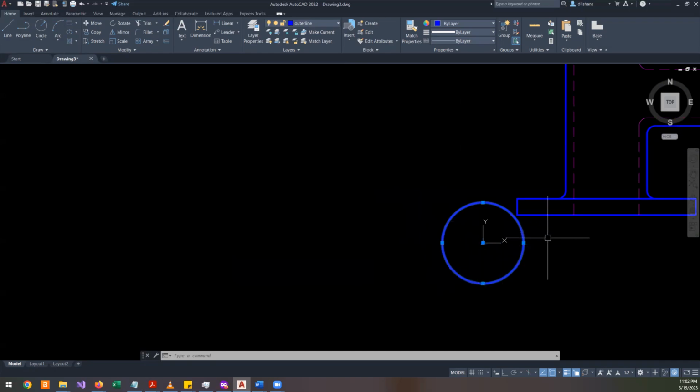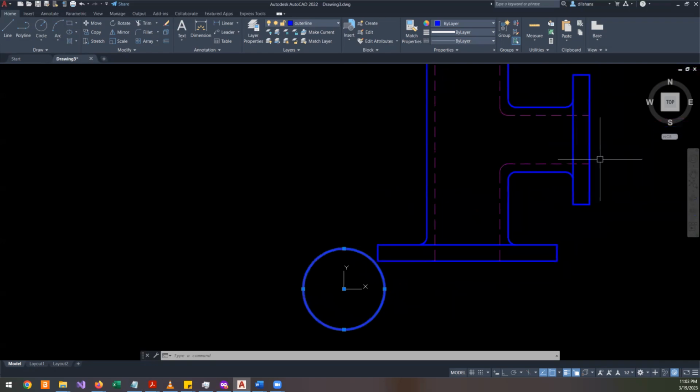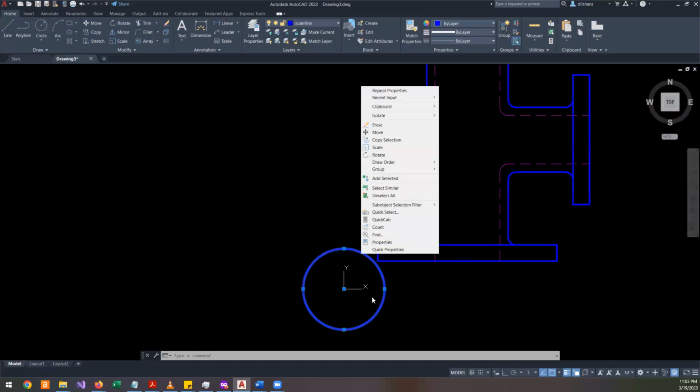It is not only for circles. You can control the properties for lines, arcs, polylines, dimensions, which we will learn in future, text, and so forth. So if you want to do some custom modifications to an object, you can select the object, right click, and go to properties.